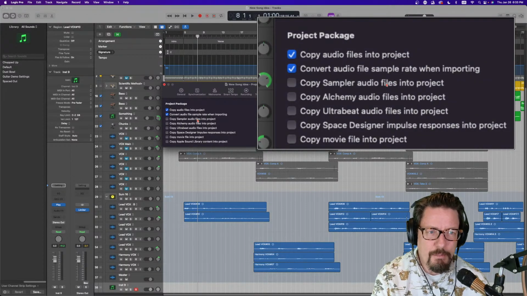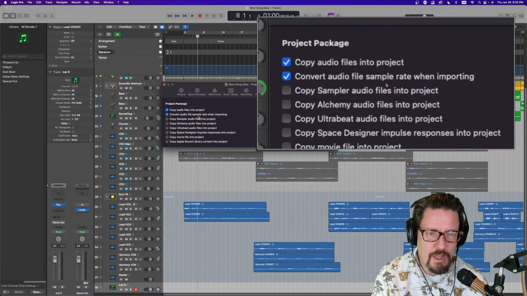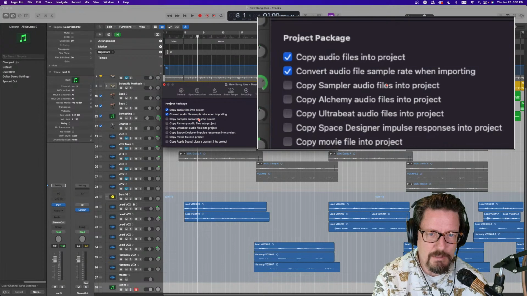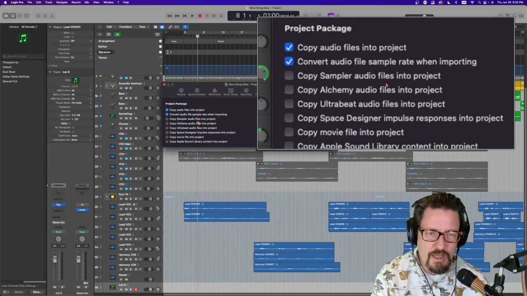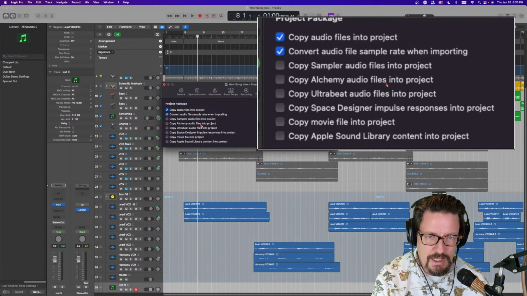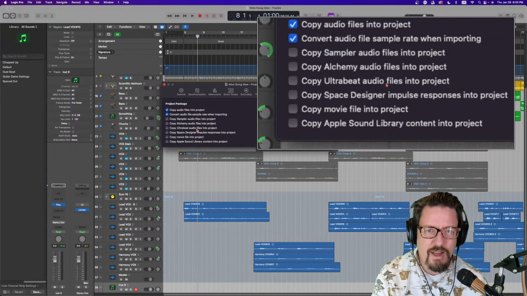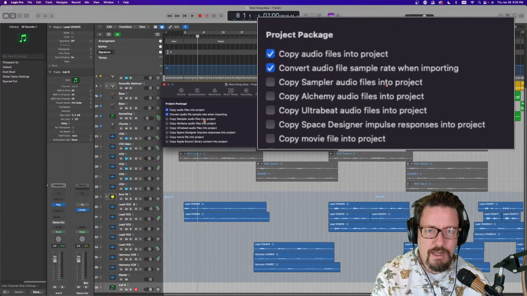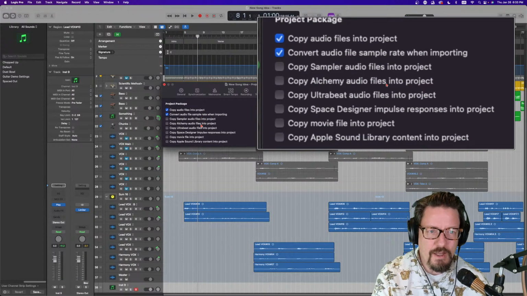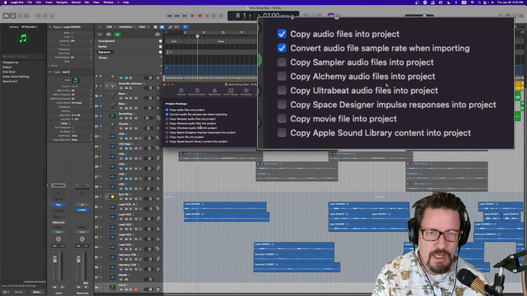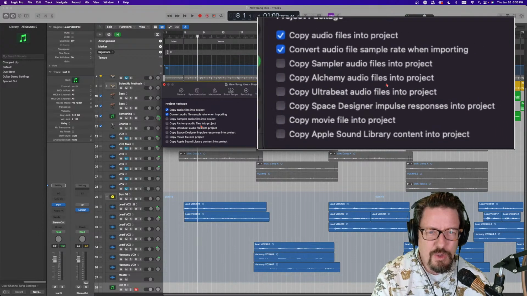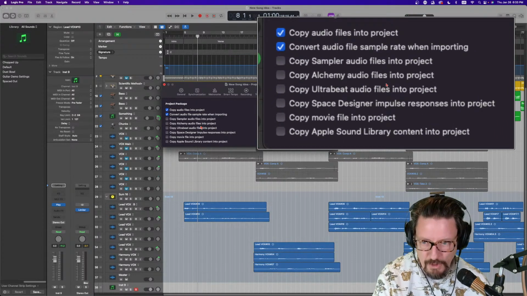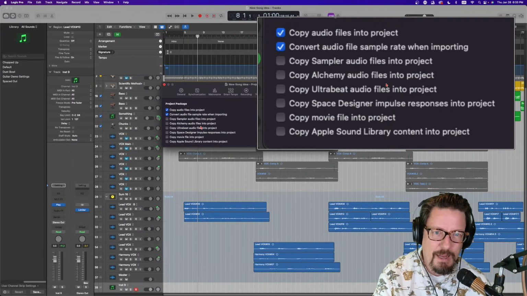Convert audio file sample rate when importing. Yes, I do that too. That way it doesn't play at funny speeds. But it usually gives you a dialogue and then you can decide some additional features. And then copy. Oop, I just played some orchestra there. Copy sampler audio files into project. Not usually. Because if I'm loading up a bunch of instruments that are sampler files, I don't want all of those copied into the project.